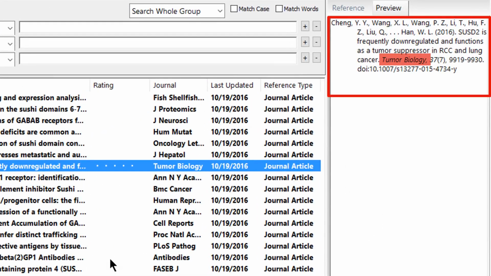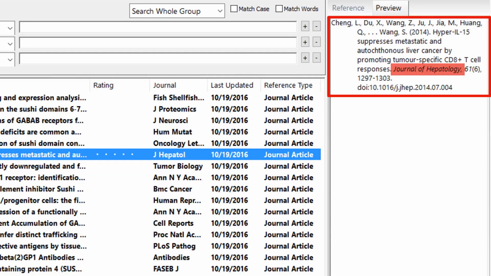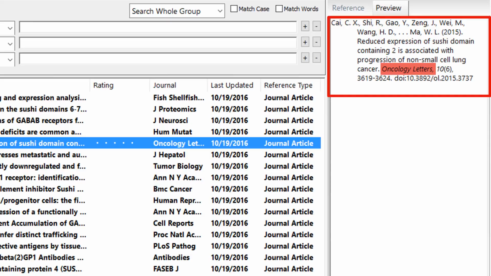Now when I examine the preview window with the APA style selected, I see that all my journal names are showing the full name. This is how they will appear in my bibliography. I'm now ready to start working with my references in Microsoft Word.